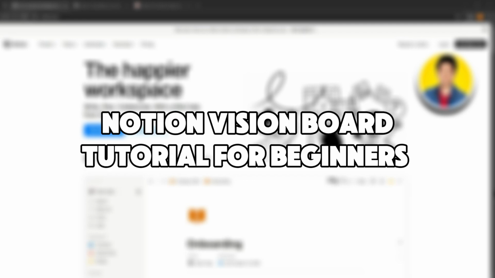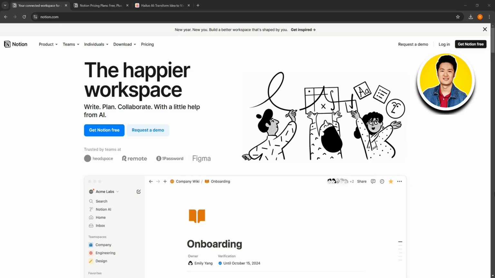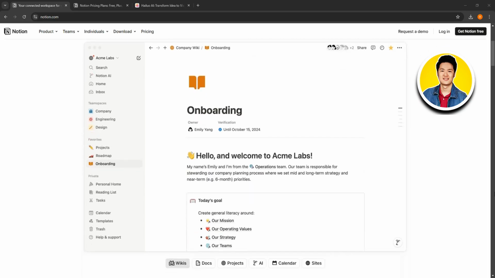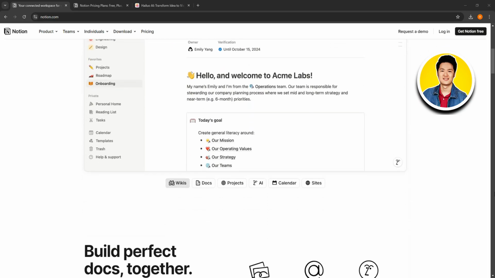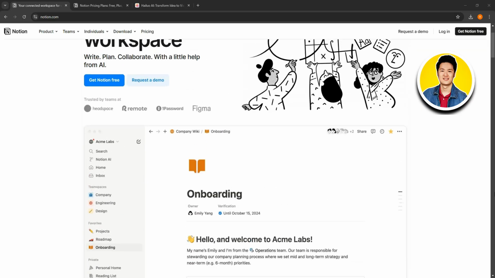So here is the Notion Vision Board tutorial for beginners. Notion is a productivity tool that helps users create notes, tasks, wikis, and databases. It's a collaborative platform that allows users to manage knowledge, data, and projects.